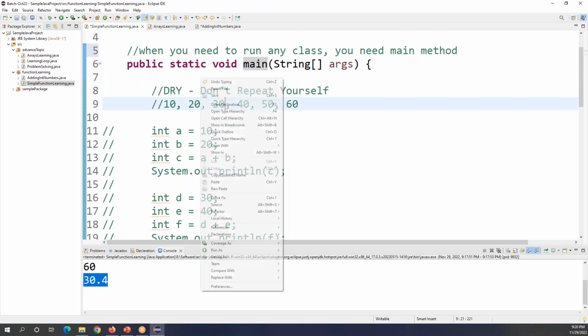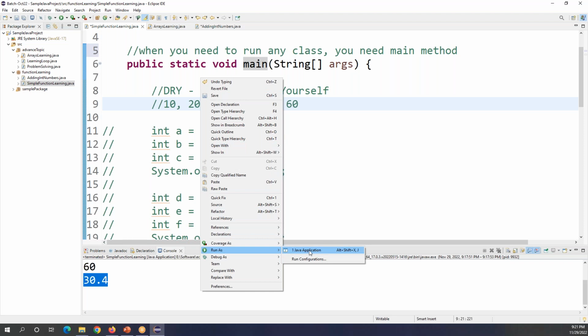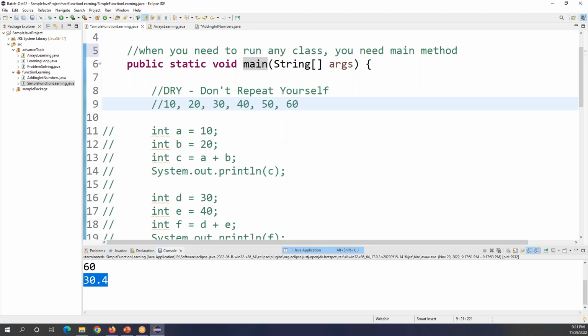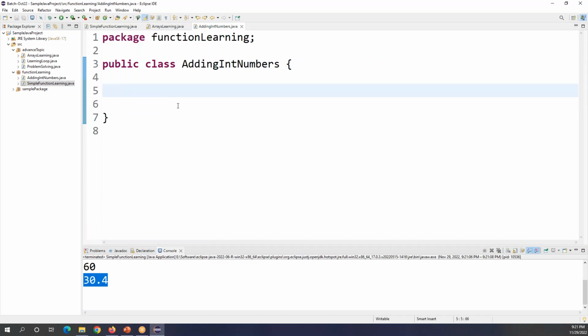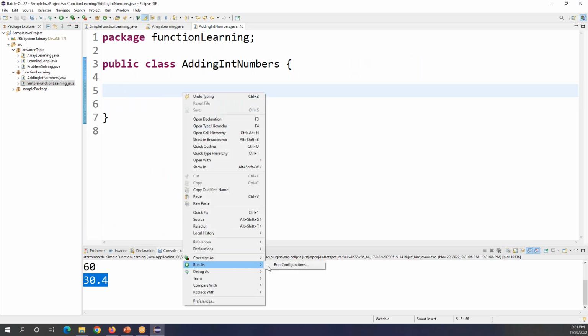Once you right click on this class and go to Run As, you'll see this Java application, so you'll be able to run this class. If I click on this, the class is running, and you'll see that it's working, right? But if I go to the class that I just created without the main method and right click on it, go to Run As, you see, I don't have the Run As Java application option.